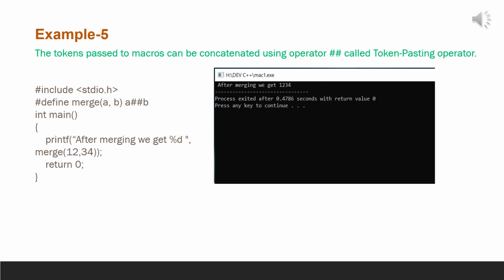Now this is the next example. The tokens passed to macros can be concatenated using the operator double hash, called the token pasting operator. Now in this example we have hash define merge a comma b defined as a double hash b, and when we print it, that is after merging, we can see that we get in the output 1 2 3 4.